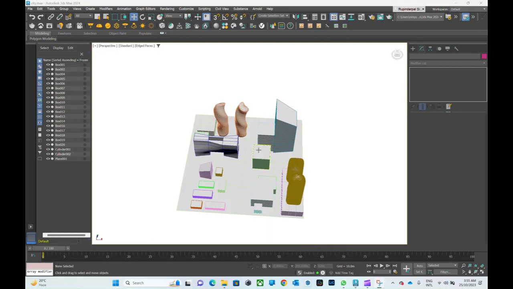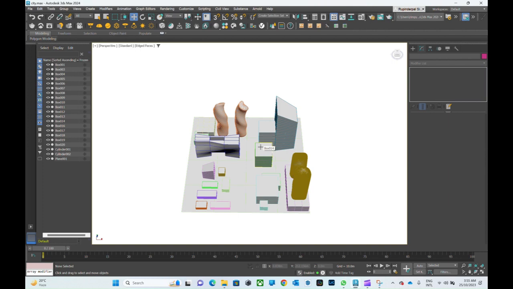Alright, so if you want to do multi-sun analysis in 3ds Max, you actually have to select what type of software that you want to use to render your analysis. So in this video, I'm going to show you how you can use V-Ray for your multi-sun analysis.